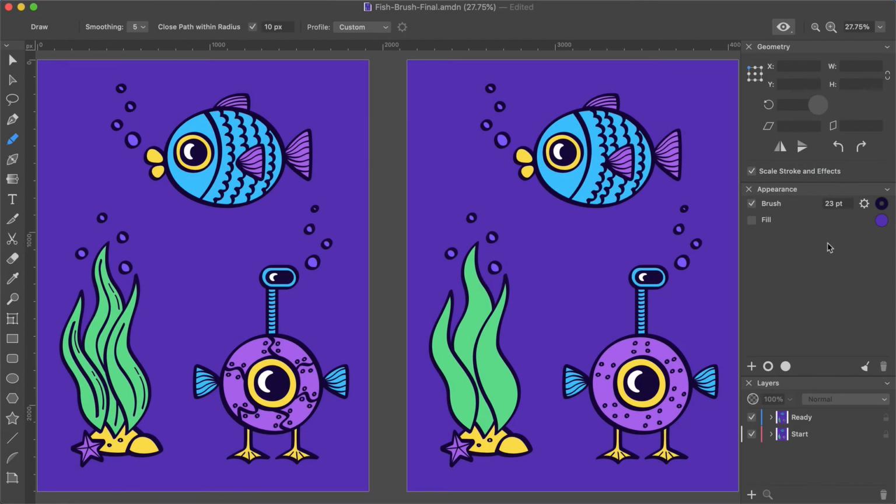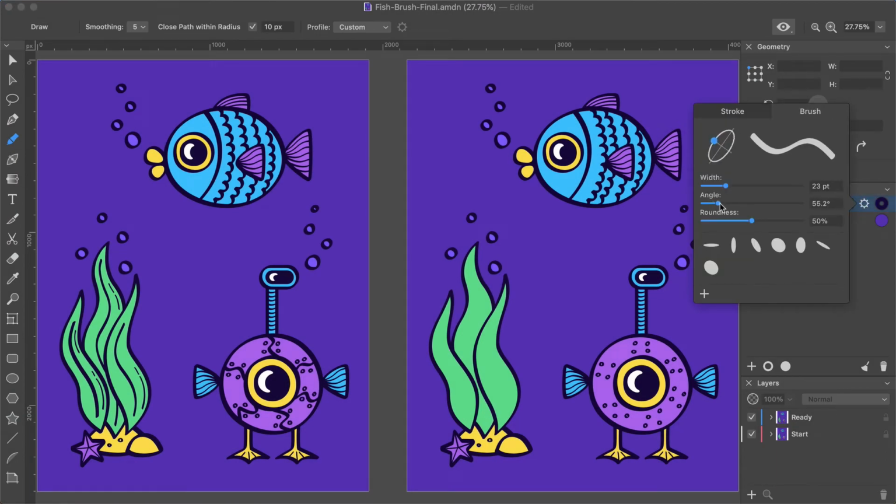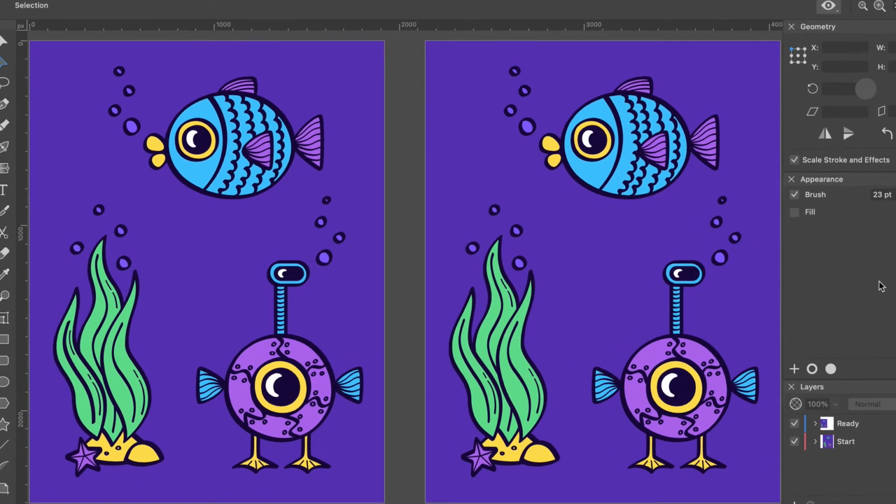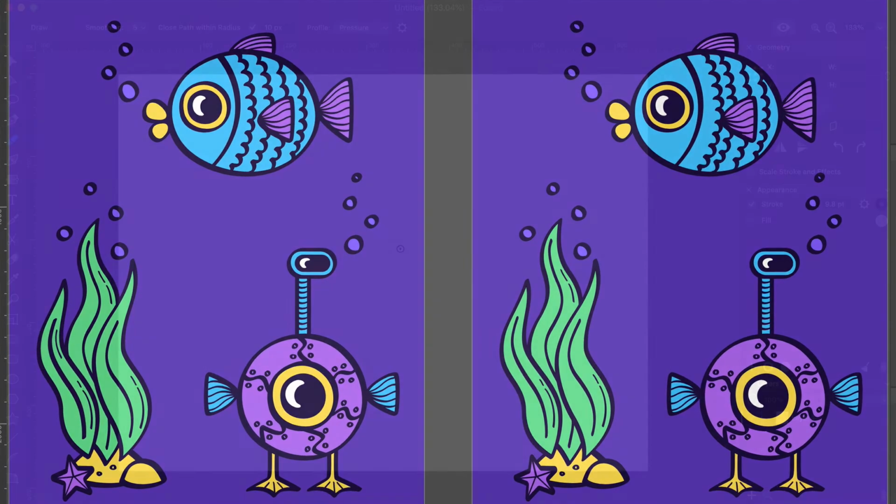To add a few elements to the seaweed, we need to change the angle of the brush a bit. To complete the drawing, I'll add several brush strokes to this sophisticated submarine. Both drawings now look identical to me.